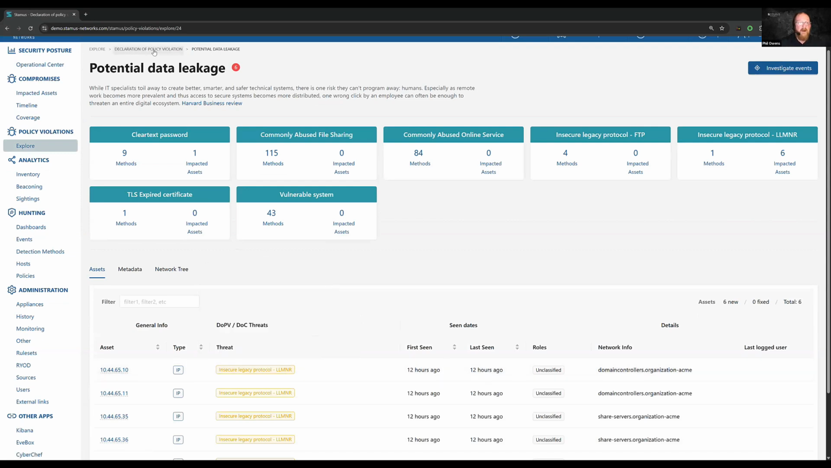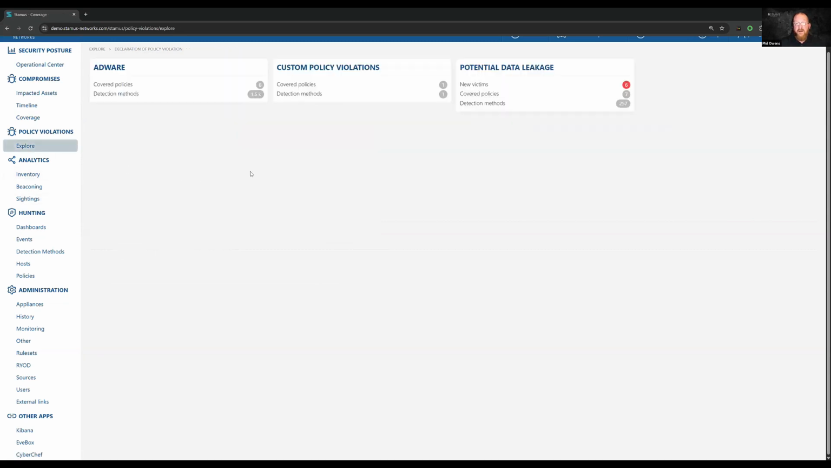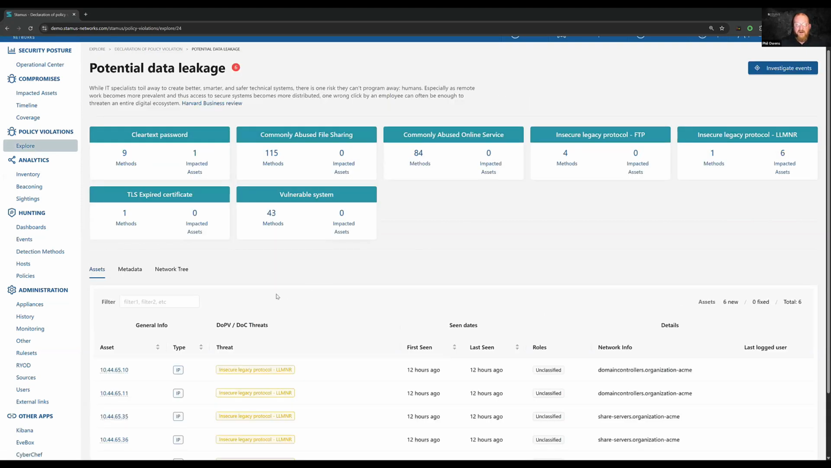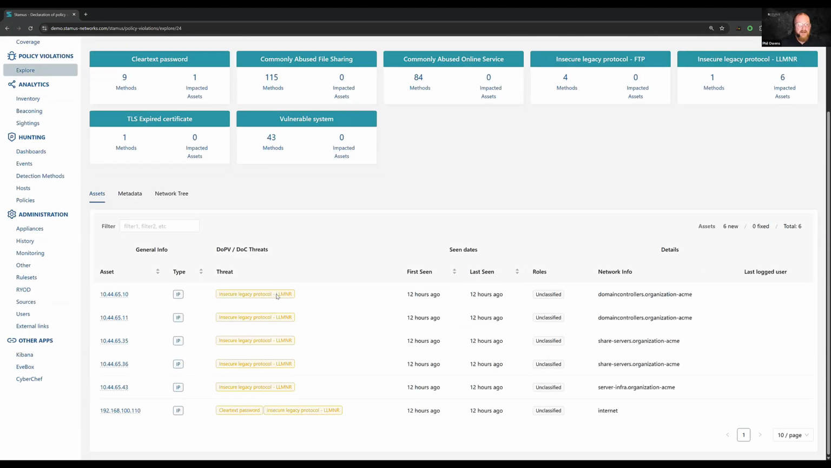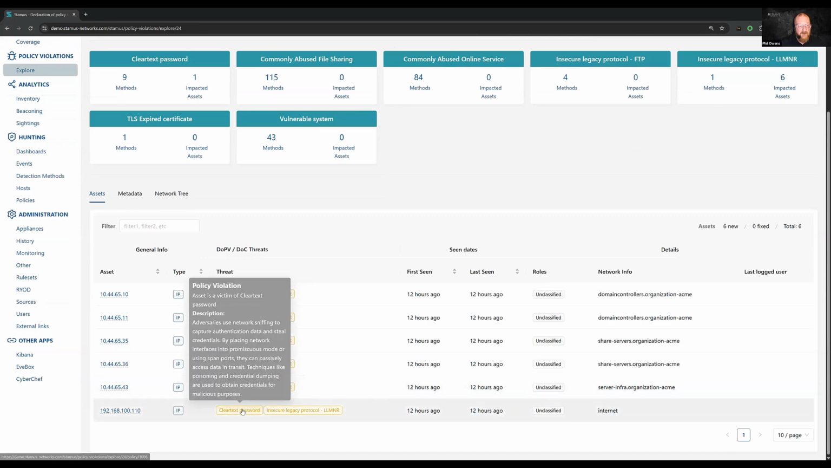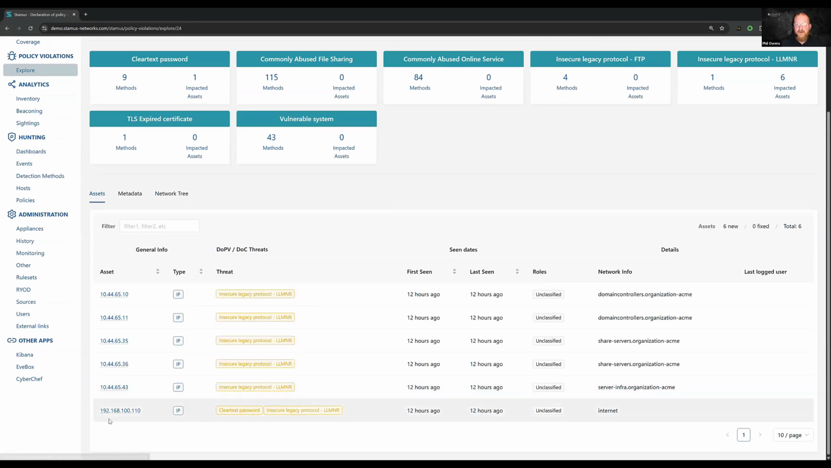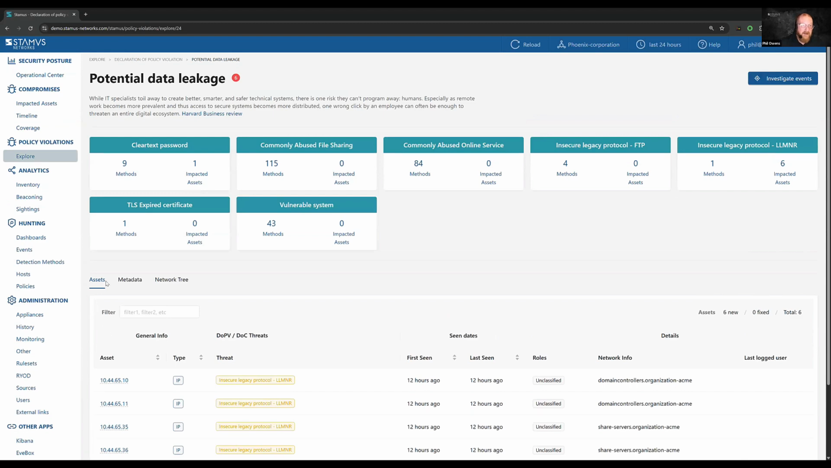If I pull back to the Explore section of our UI, I can see that I have some clear text passwords, I believe, in here as well somewhere. Not this one. Yeah, there's a clear text password right here. So I can see that those things are popping up and showing me. So with that, that's my 5-minute demo. I'm going to stop sharing here really quickly so we can get back over to the slides and keep moving forward.